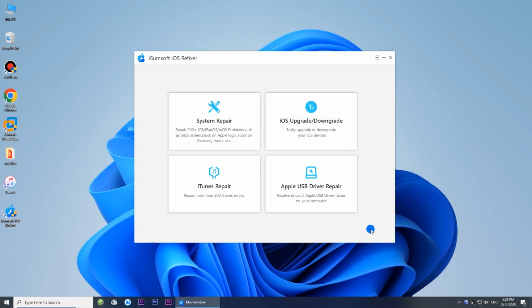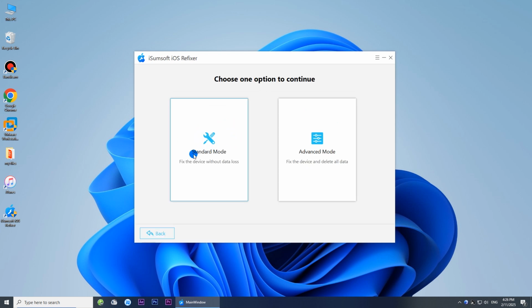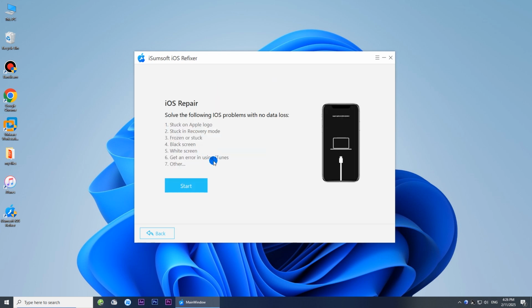If error 4013 persists, continue using the software and select System Repair. Choose Standard Mode. This option fixes iPhone issues without causing data loss and updates your device to the latest iOS version. Click Start to confirm.